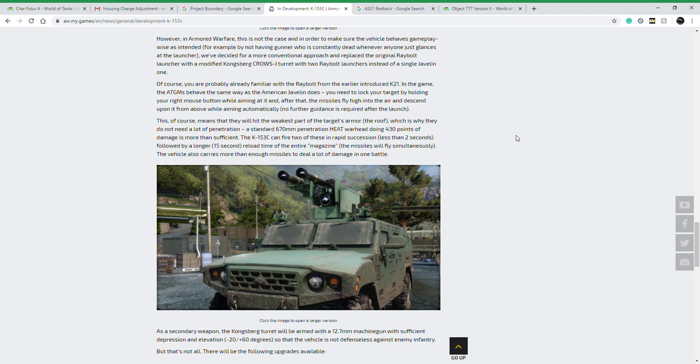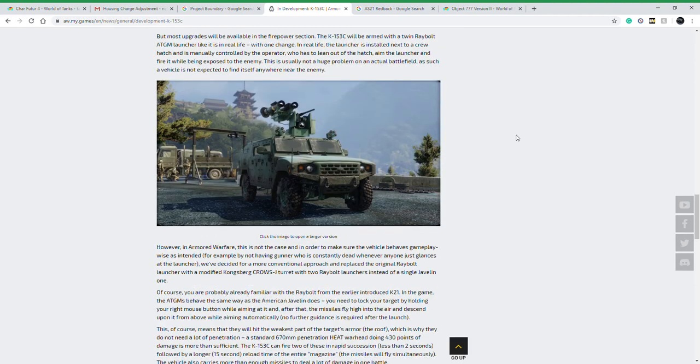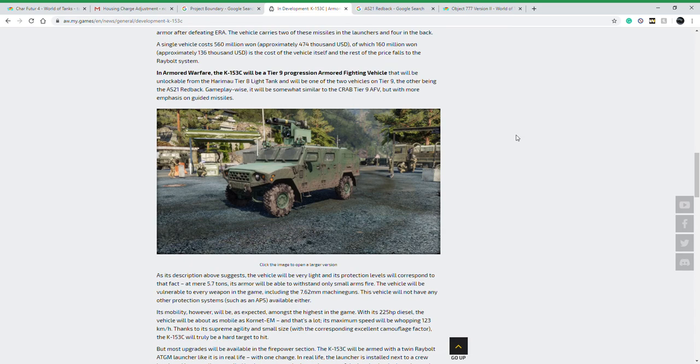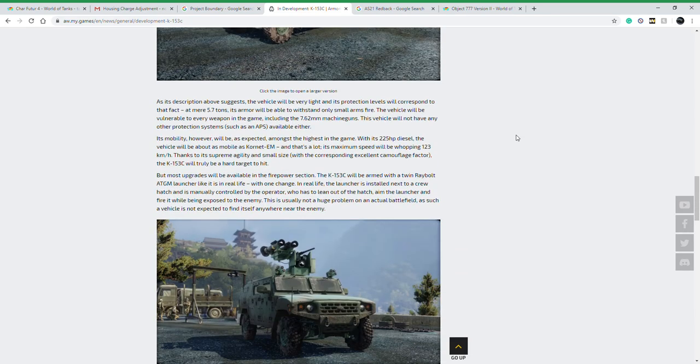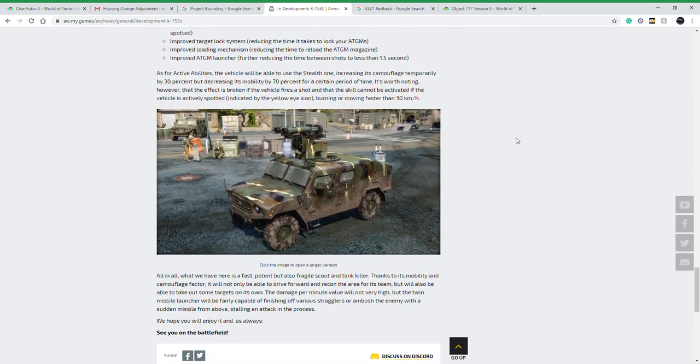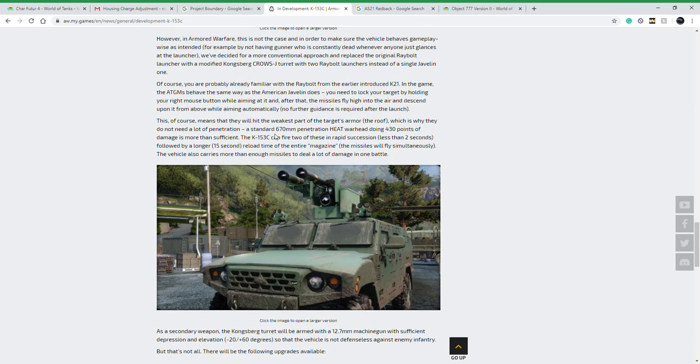They're balanced as the other Raybolts that we've already seen coming in with this season. So they're going to get 430mm of penetration. It's 430 damage, 670mm of penetration. They have a 2 second delay between both, but they will fly simultaneously.